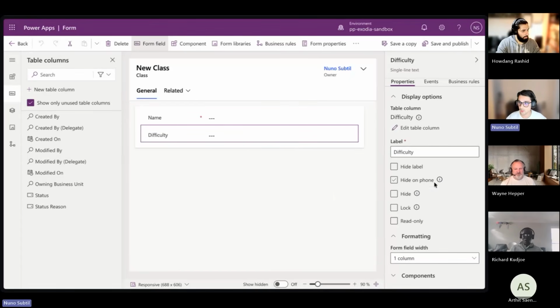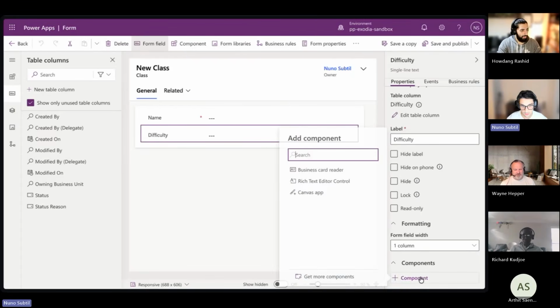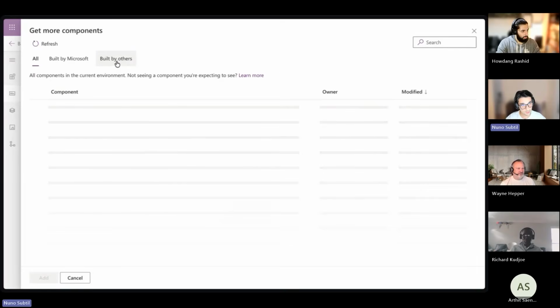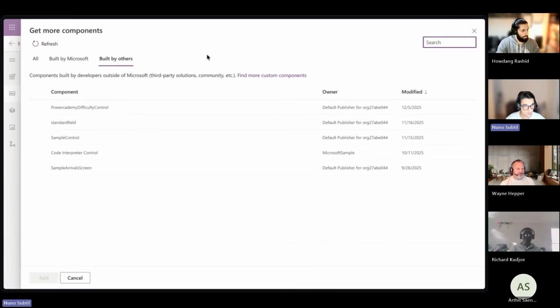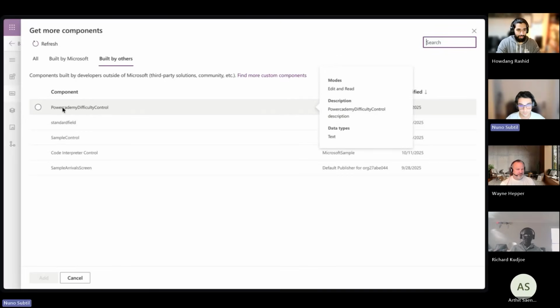Remember we saw this screen right at the beginning of the presentation, where we have this components tab under here. So if we click components, you should see a couple of list components. Ours is not here. Why? Because we need to click get more components. We should click built by others because it was built by us, not Microsoft. And we'll just wait for it a bit to load. As you can see here, here's our Powercademy difficulty control, right?